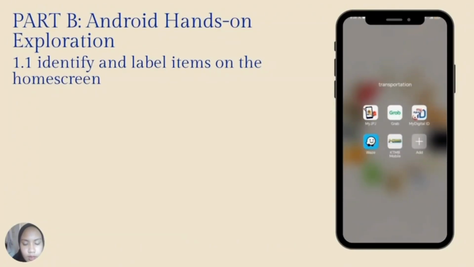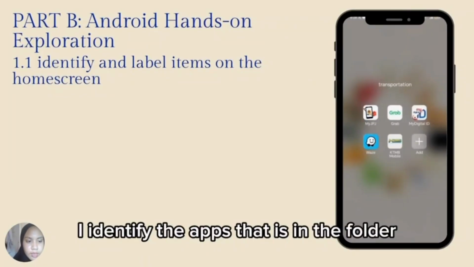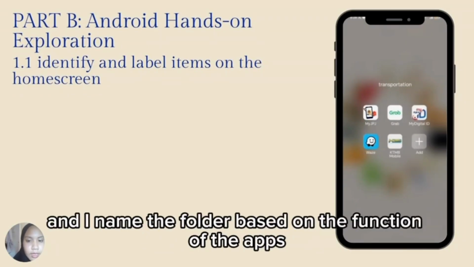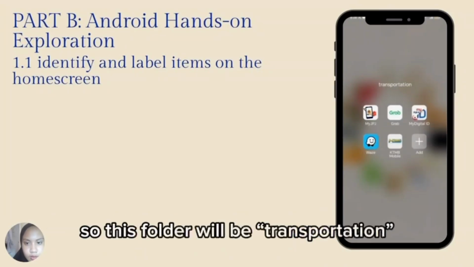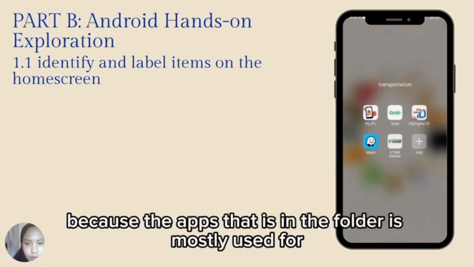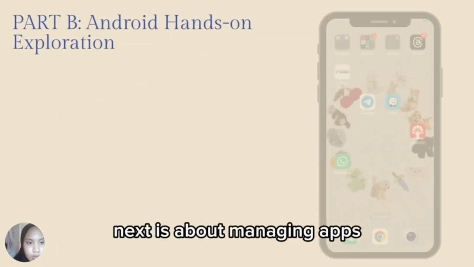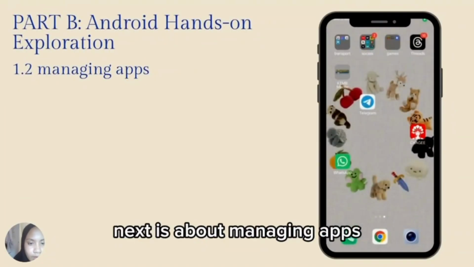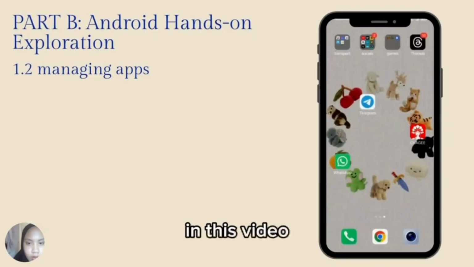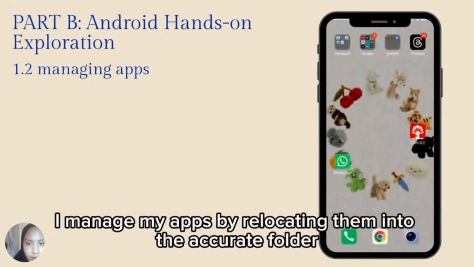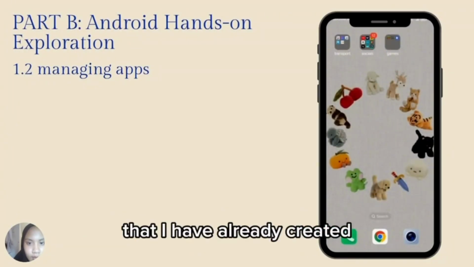In this video, I identify the apps that are in the folder, and I rename the folder based on the functions of the apps. So this folder will be transportation because the apps in the folder are mostly used for transportation. Next is about managing apps. In this video, I manage my apps by relocating them into the accurate folder that I have already created.